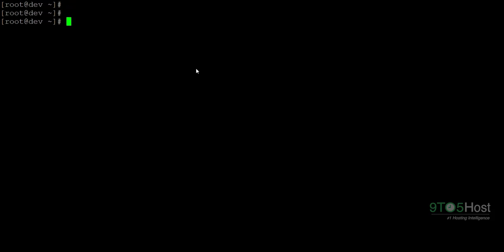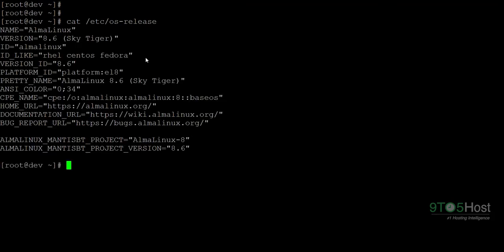In this tutorial, let's install WHM and cPanel in AlmaLinux. I have already set up a VPS which is running on AlmaLinux. To double check, I would like to cat the OS release file. Here we go. Once I hit enter, as you can see, the name is AlmaLinux and the version it is running on is 8.6. This confirms that we are on the correct OS.